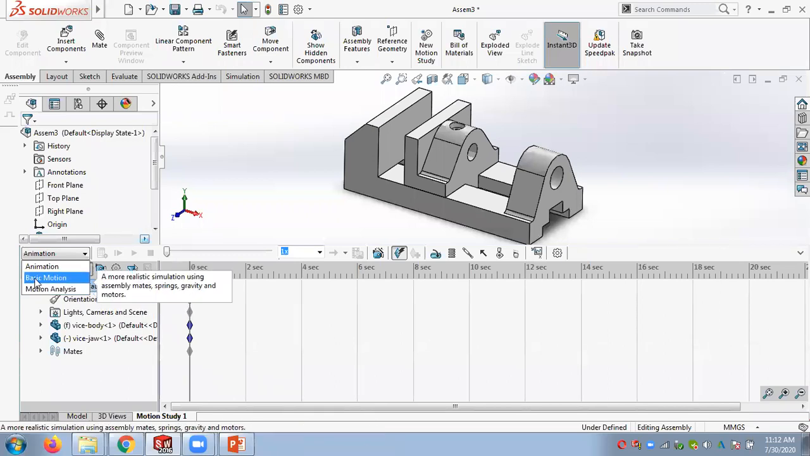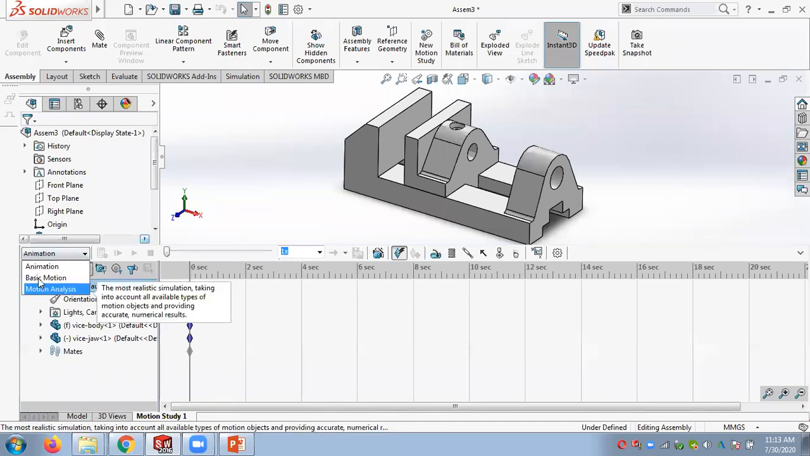Then you can apply springs, gravity, and all these things here. Animation is like normal cartoons, so if you want to do calculations, you use this last one. The second one is also somewhat good. I'm doing just a basic animation.